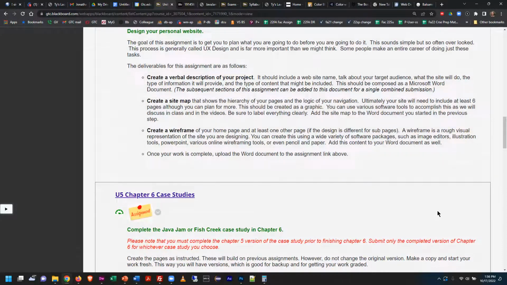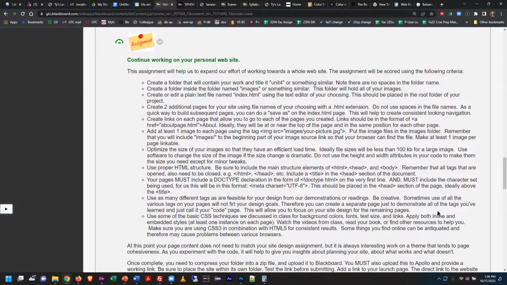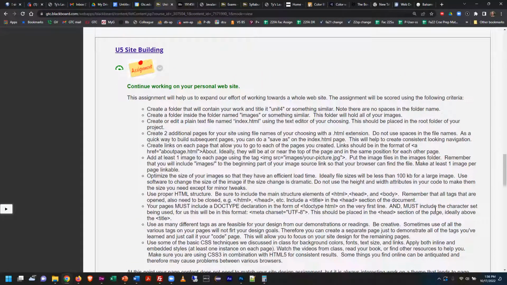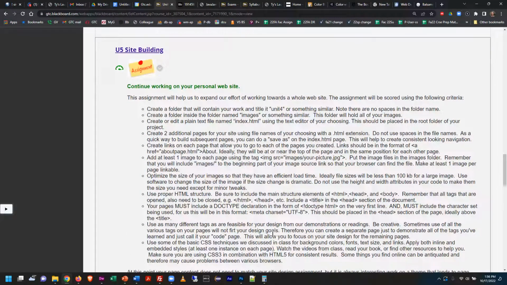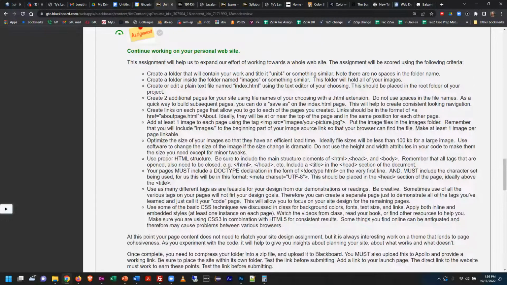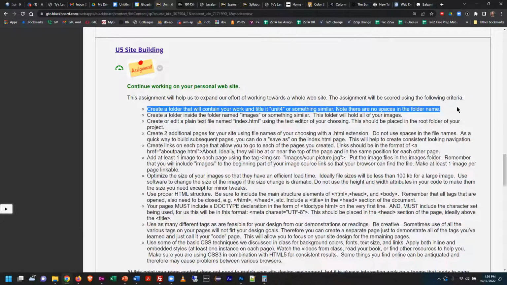The other two assignments here, and I'm going to jump past the chapter 6 one, is the site building assignment. And this one is where you're taking the ideas from site design and now you're starting to build the website. I want you to look at this because this is like the HTML5 basics assignment from Unit 2. And you notice how many bullet points I have, right? So what you want to do when you do this assignment is read each bullet point carefully. Create a folder, title it something useful.